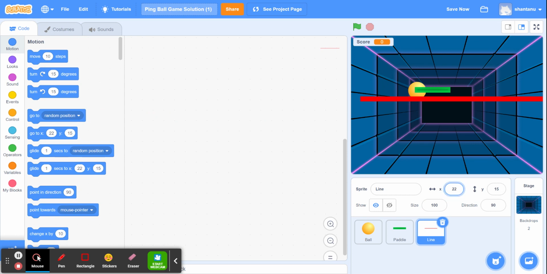So for the line, I want 0 to negative 175. That's the lowest point. So I want the paddle to also start with 0, and y negative 165. Yeah, that's okay. And the ball I wanted to start at 0, 0.